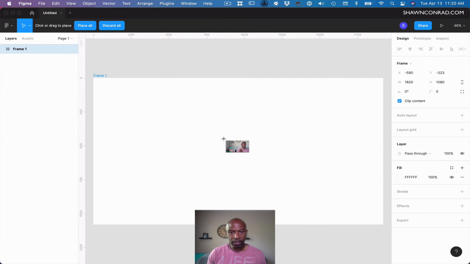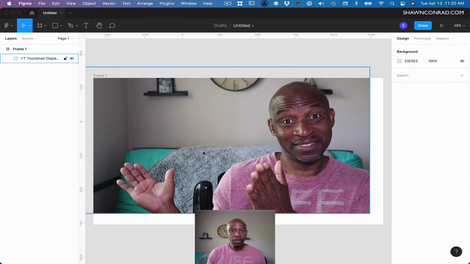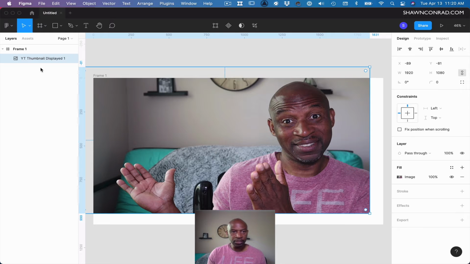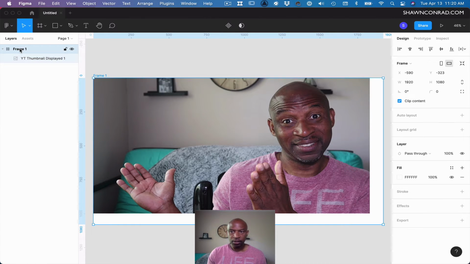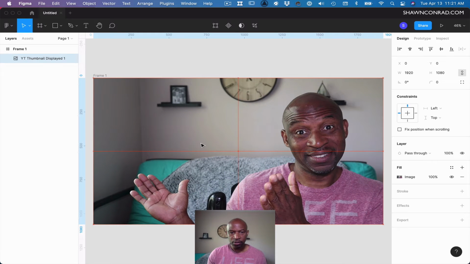And wherever you click, that's where it allows you to put the image. So here it is. So now in here, you can see I clicked on the image and it's right here. And then this is the frame we created, 1920 by 1080. So this is the frame. This is the image. So I want to get my image. I click on image and I want to drag that so it fits in there perfectly.